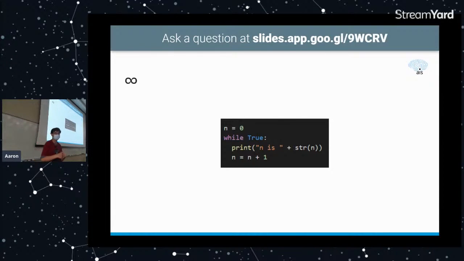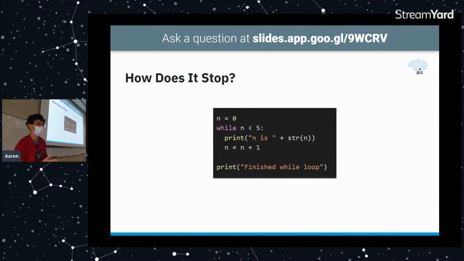So it just keeps printing out n plus 1, n plus 1, n plus 1 to infinity until your computer dies, Earth explodes, universe collapses. Or until you stop it. So how do we make it stop?